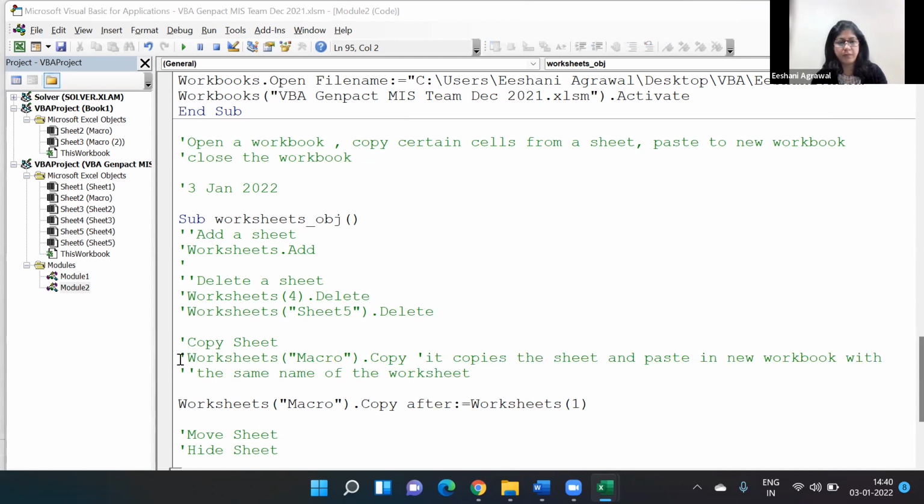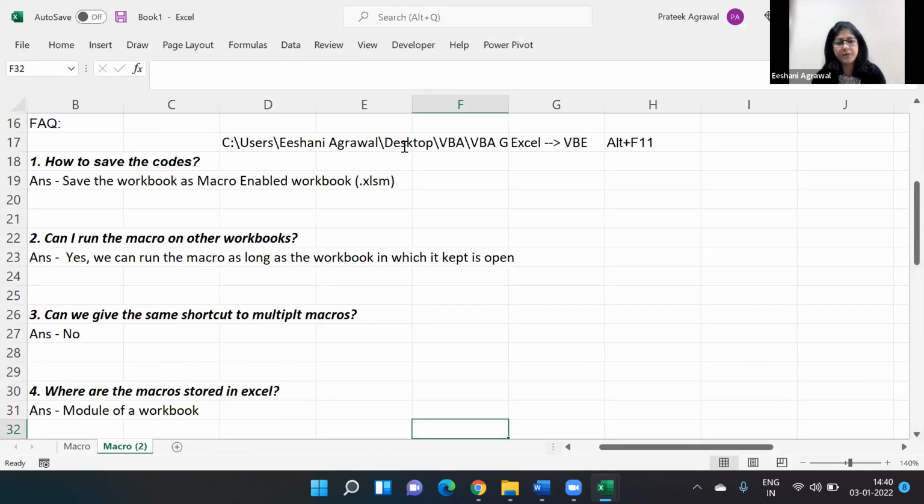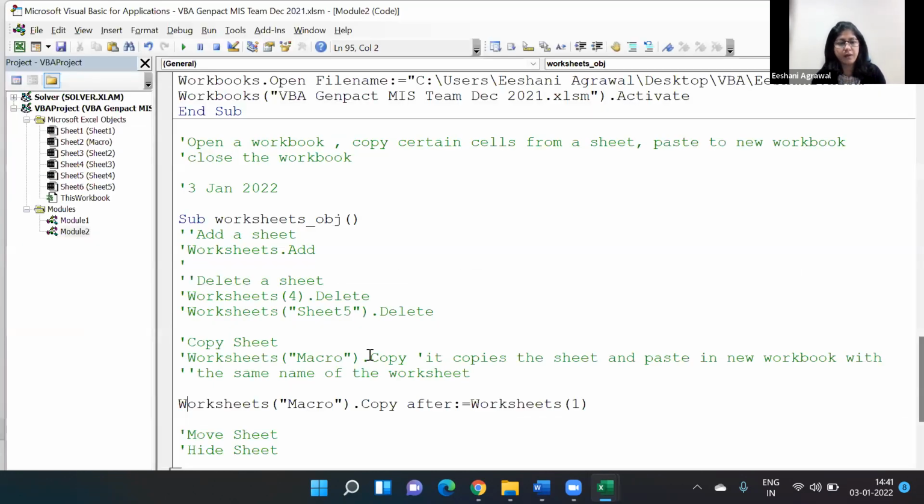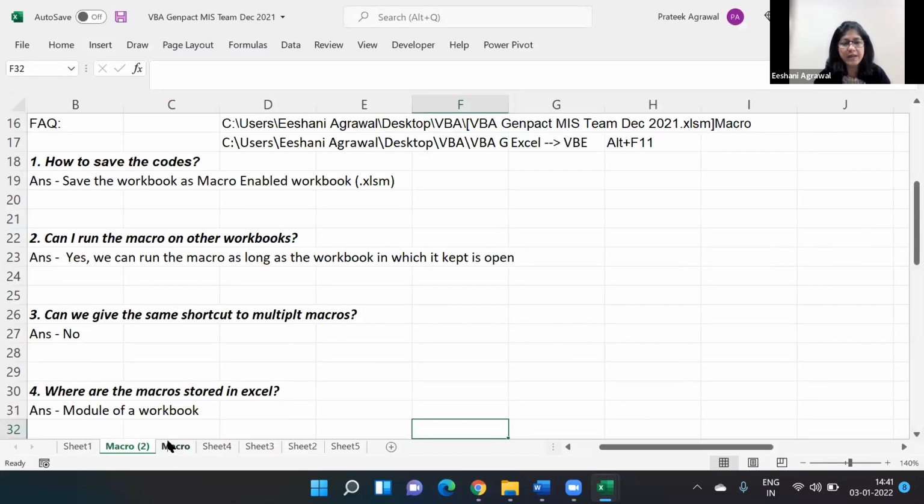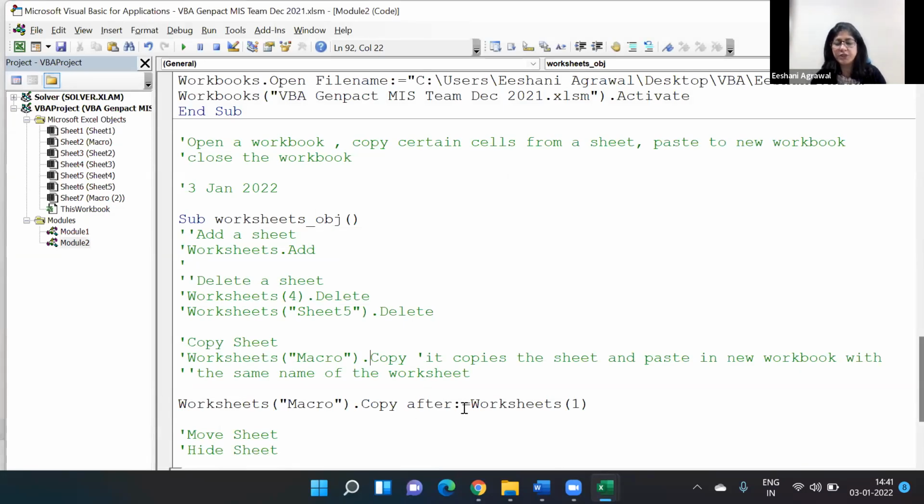F5. Now after Sheet 1, oh, this is my active workbook, right? If I close this and I now run it, F5. What it did, in the same workbook, it created a copy of it after my first sheet, Sheet 1. So when you are giving the name of the worksheet after or before, then it is going to create the copy of the worksheet in the same workbook, which is the active workbook.